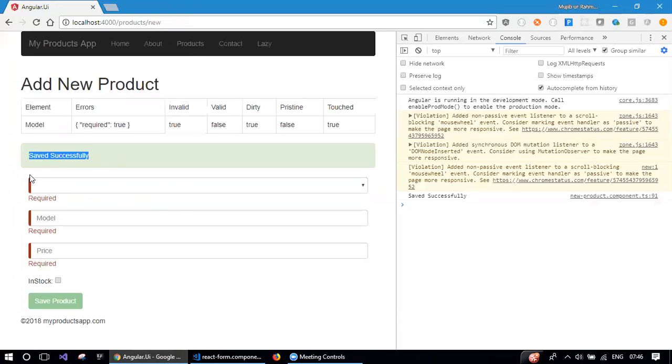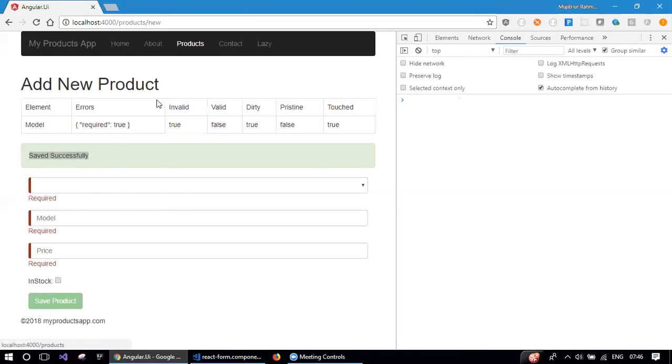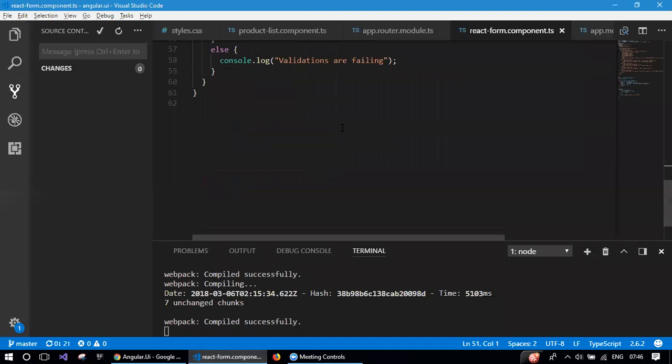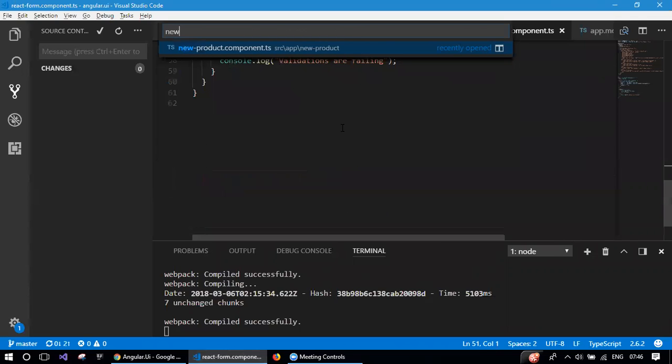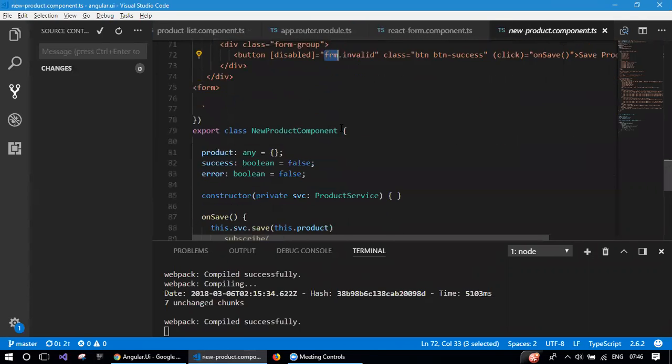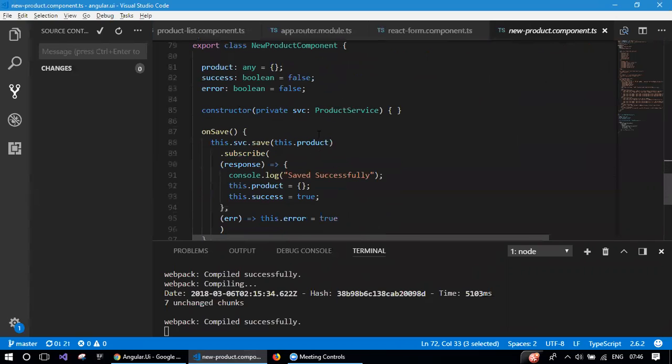So this is one way, and sometimes you want to redirect the user back to the products page. We haven't seen how to programmatically transfer the user from one page to another, and that programmatic navigation we'll see now. It's very simple, no rocket science. First, go to your new product component. We'll get the router object. So I'll say private router. Probably it is router, if I'm not wrong.